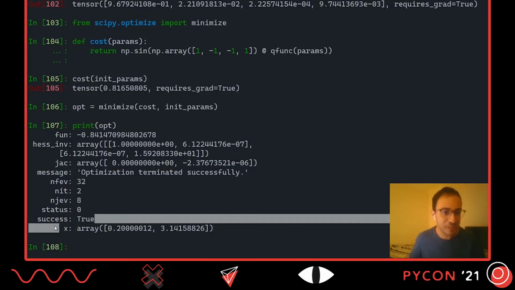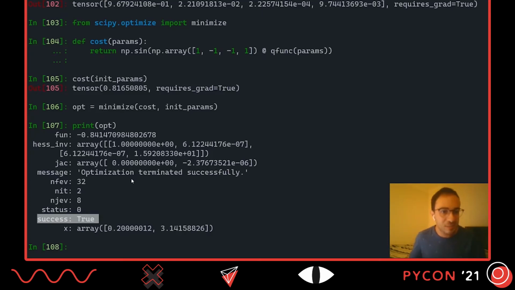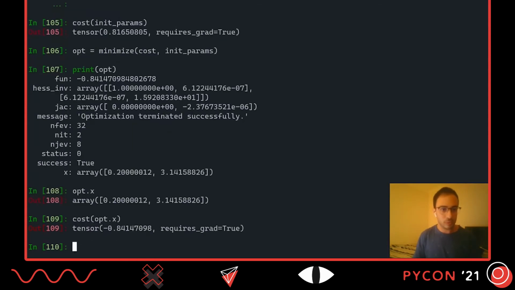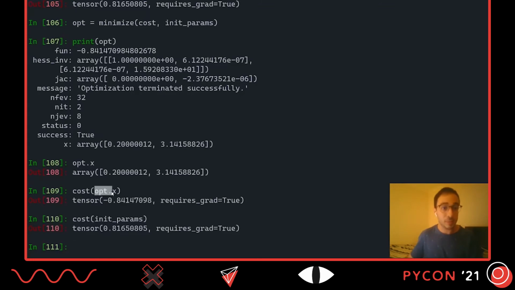Amazing. So the optimization was a success. It required 2 iterations, and I believe it required 32 evaluations of the quantum function. I might have to double check with the SciPy documentation. And it's also provided us our optimal values of the parameters, which minimize that cost function. So let's test that out. So here are our minimal parameter values, and let's evaluate our cost function with those minimal values. There we go. So comparing that again to the cost function with the initial parameters, we can see that the optimized parameters result in a cost value of minus 0.84 compared to our initial value, which is 0.81. So a really, really nice result.